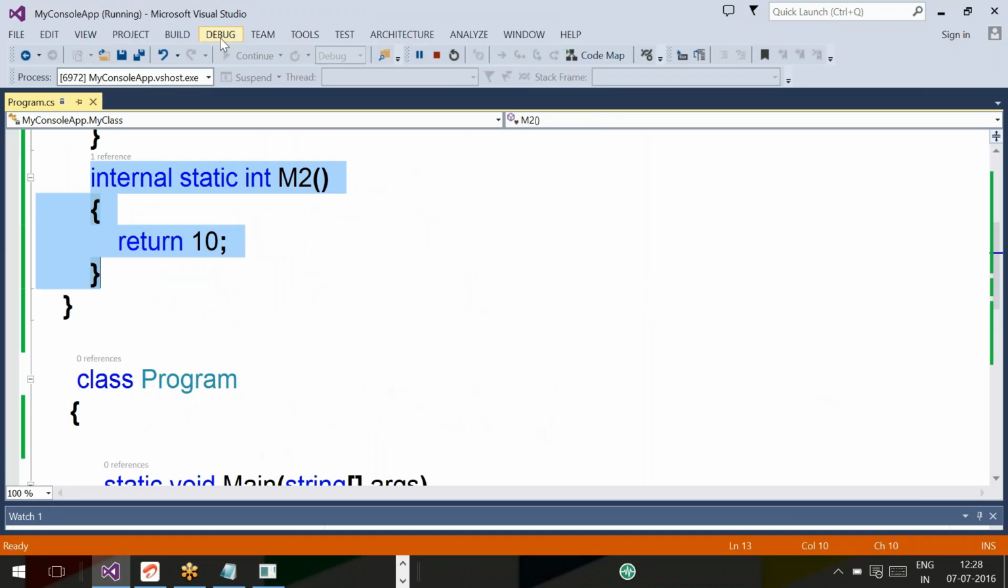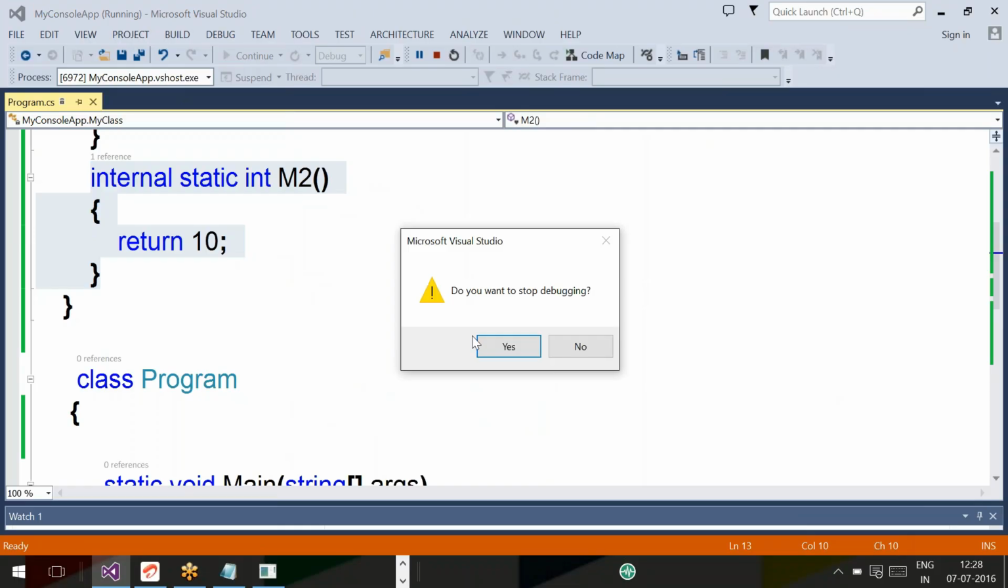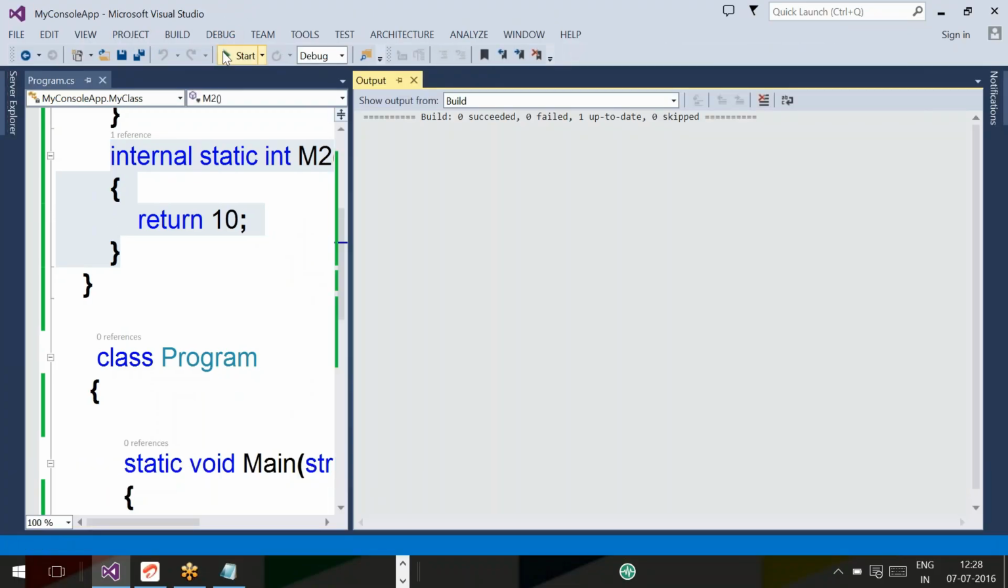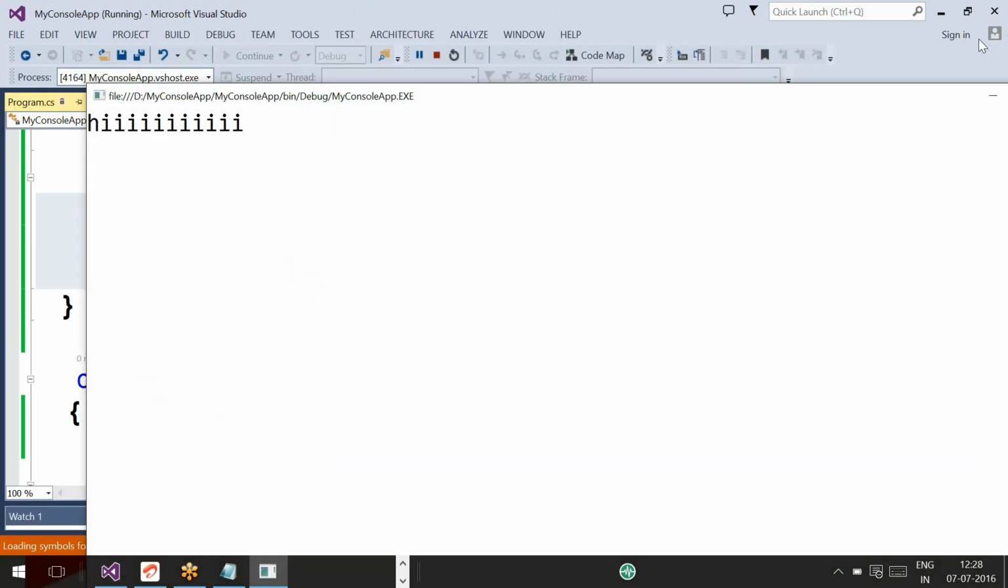So with that you can see what is happening here. With this, what is happening, you know. So whenever you run this program, what is happening, you see.